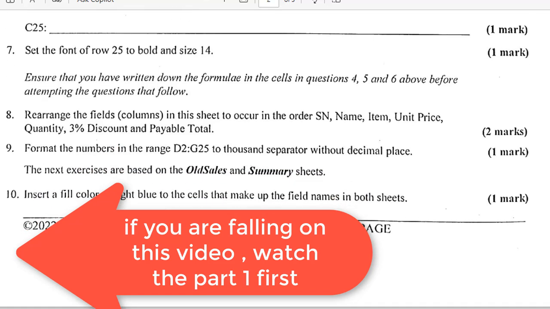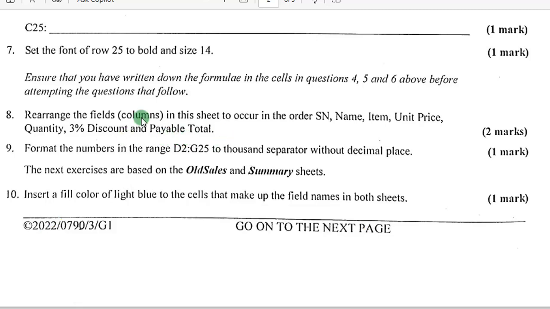We continue with question 8. Question 8 is saying what? They say rearrange the field column in this sheet to occur in the order SN, name, item, unit price, quantity, 3% discount, payable total. So they are asking us to rearrange it. Good. So let us do it together.